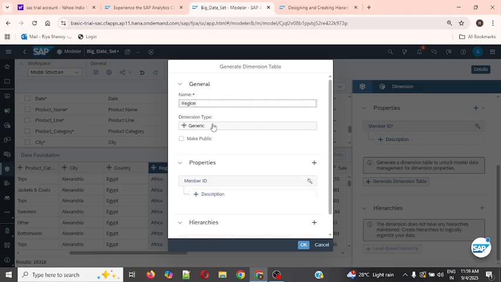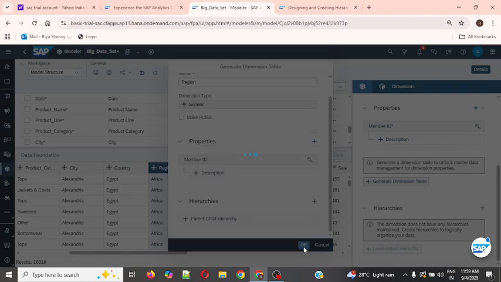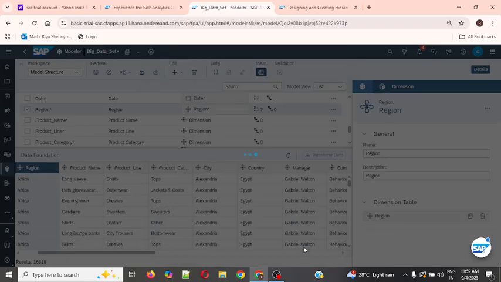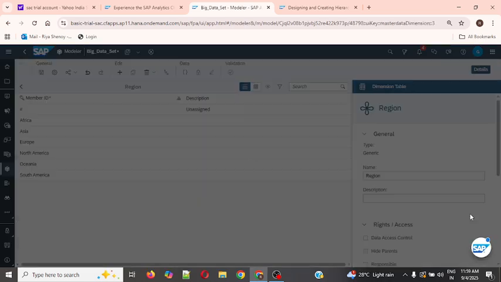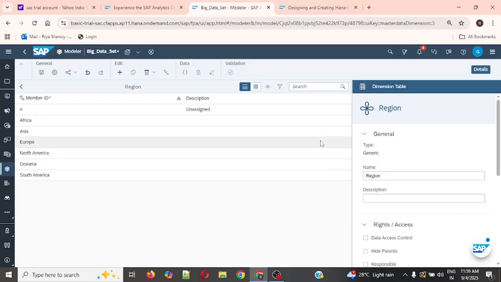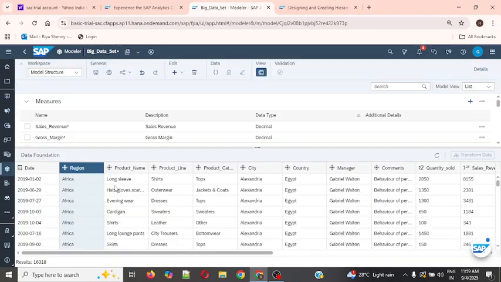So name, region, dimension type, public. See here, from here you can add hierarchies and properties. We'll come to that later. We are generating the dimensional table now. Yeah, see, the table has been created. If you click on this arrow sign over here, it will take you to the table. So this is the table. Similarly, you can create for other values. So that's how you create a dimensional table.